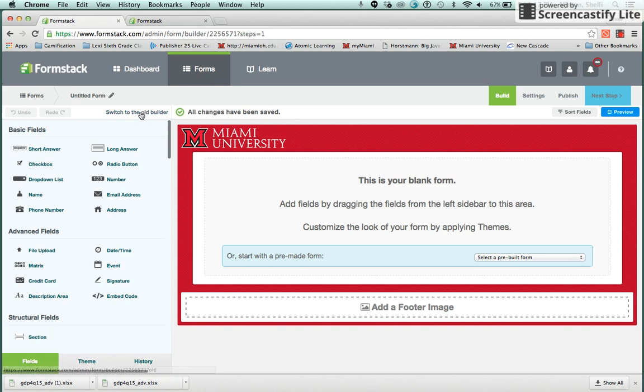The first step is to name your form. Click on the pencil next to the form name to edit. After you've named your form, click on the Save icon to save it.